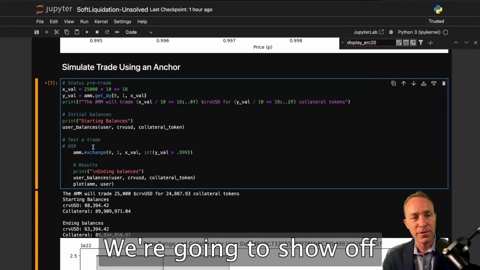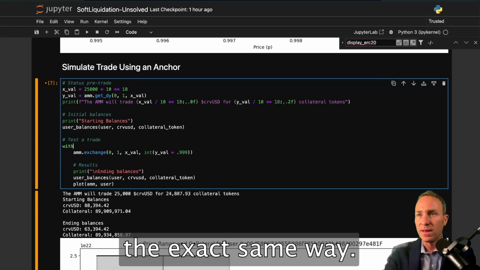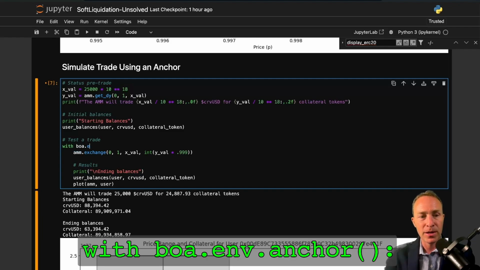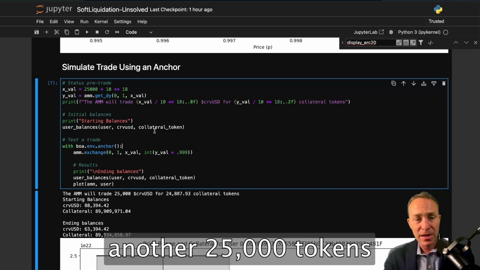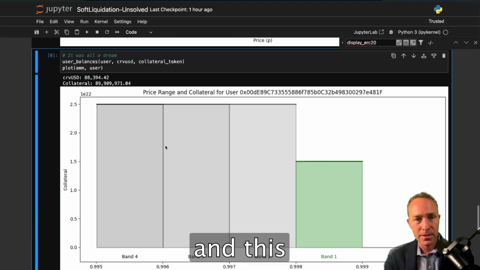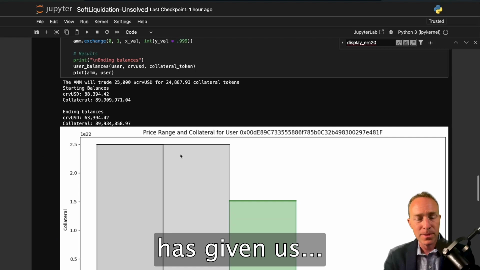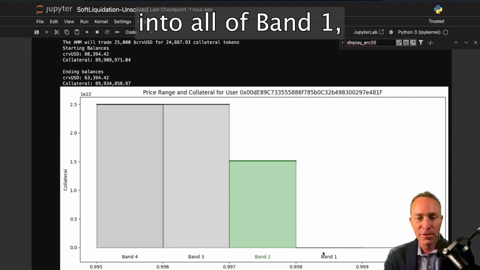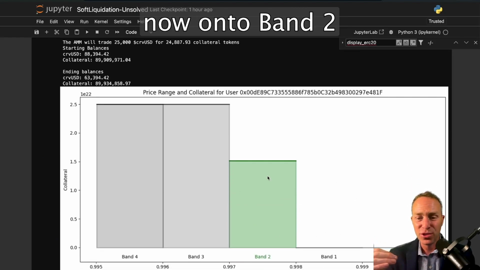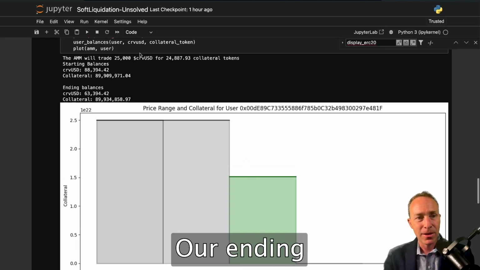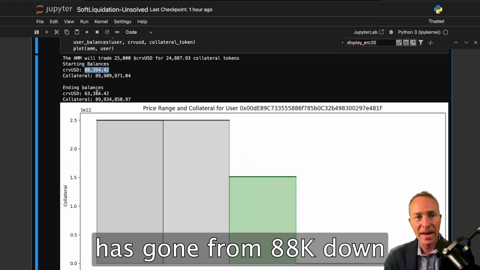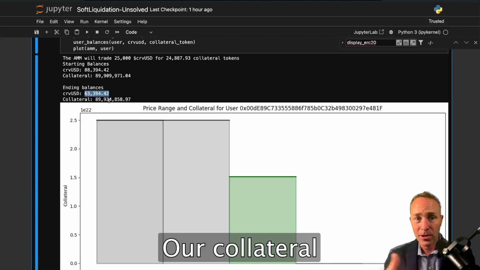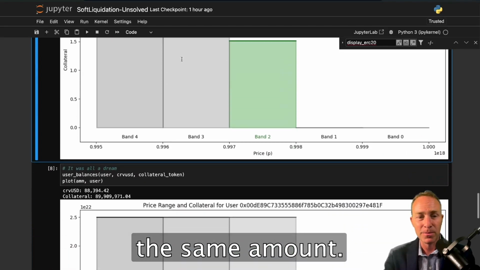So we're going to show off running a trade the exact same way. So that would be with boa.env.anchor. We will run this block of code and we'll trade another 25,000 tokens. And this has given us, it's eaten into all of band 1, and we're now on to band 2 as the active band. Our ending balance of curve USD has gone from about 88K down to 63K. Our collateral shot up by almost the same amount.